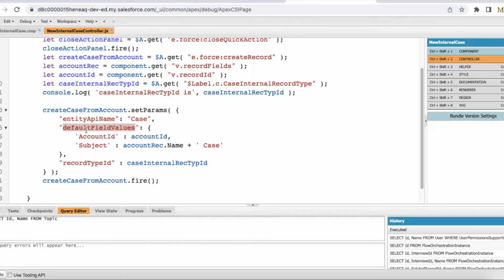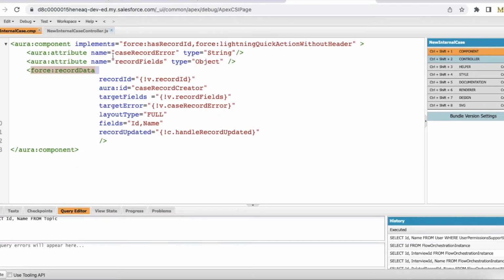Using this e.force:createRecord, we have default field values and also a record type attribute. Using this we can pass the information from the parent record to the child record that is going to be created. So here I am implementing force:hasRecordId so that I will get the parent record ID.